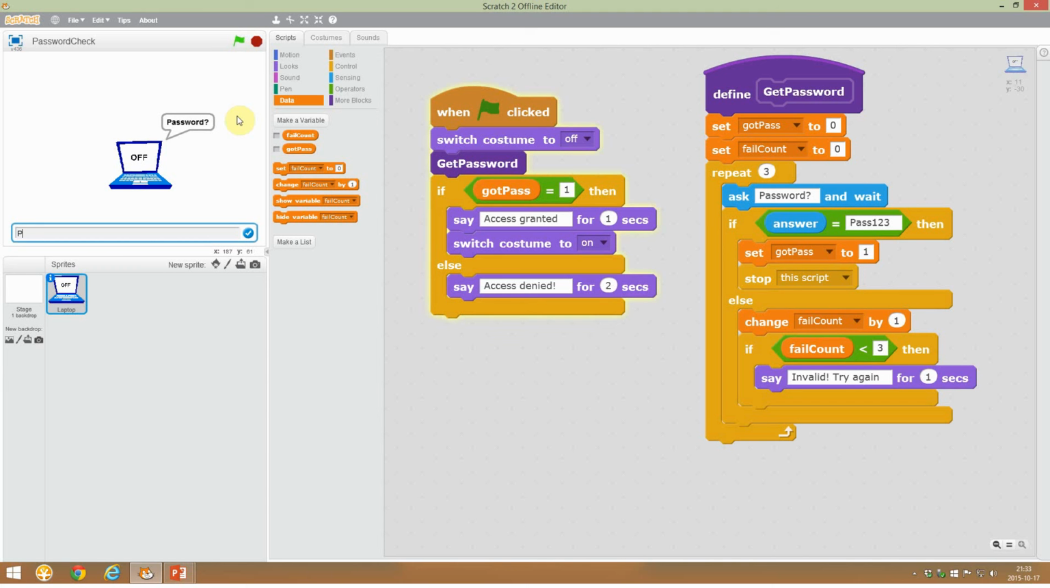Password, we say pass 1, 2, 3, access granted. If we try it again and we enter a nonsense password, invalid, try again. Nonsense password, invalid, try again. Nonsense password, access denied.